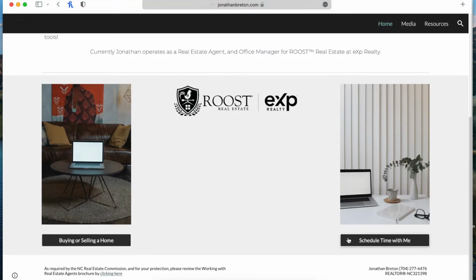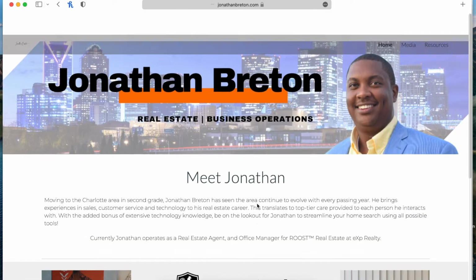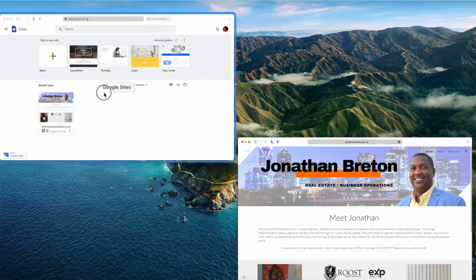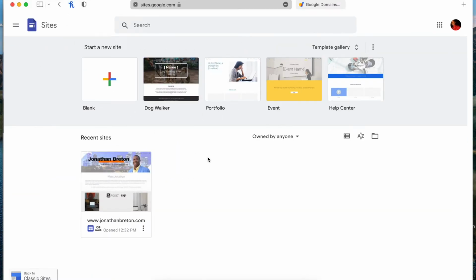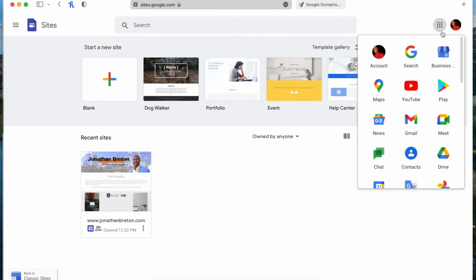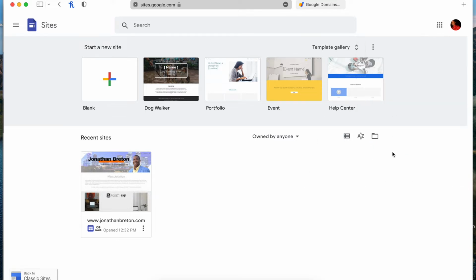And then I've got two links here on this main page. One will take them to my CRM, and one will take them to a Calendly link, which will allow them to schedule an appointment with me if they need to specifically speak with me. So again, this is created just within Google. You can go to sites.google.com, or if you go into your Google account, the dots on the top right go into Drive, and then Drive will get you to Google Sites as well.